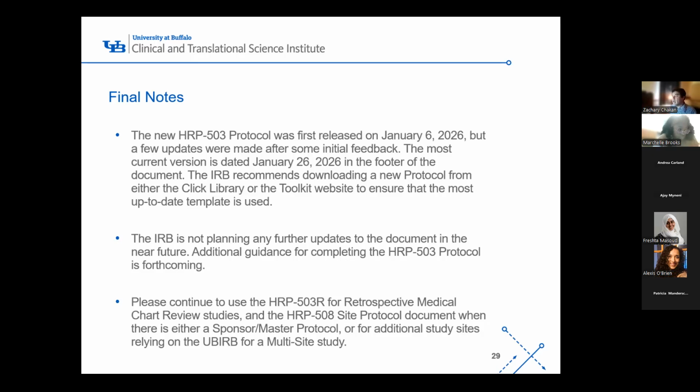And we're not planning on making any updates in the near future because we just released it. We don't want to be changing it all the time and lead to frustration and confusion. So we may look at it on a yearly basis and make updates at that point, but we still recommend that, and that's the case for any document in the Click library: every time, for every new version, every new study you're going to do, go into that Click library or the website and download a new copy.